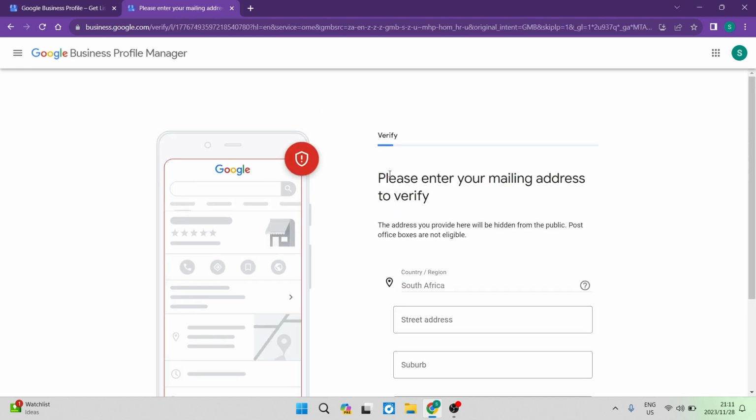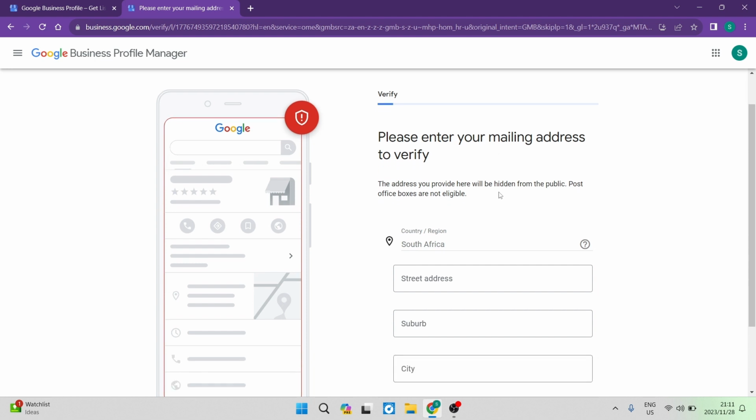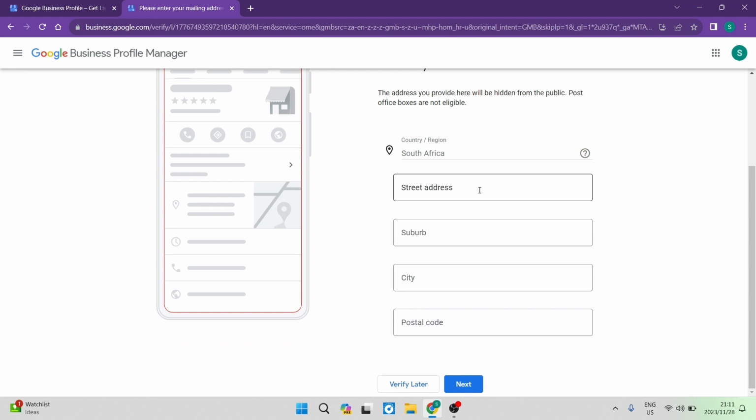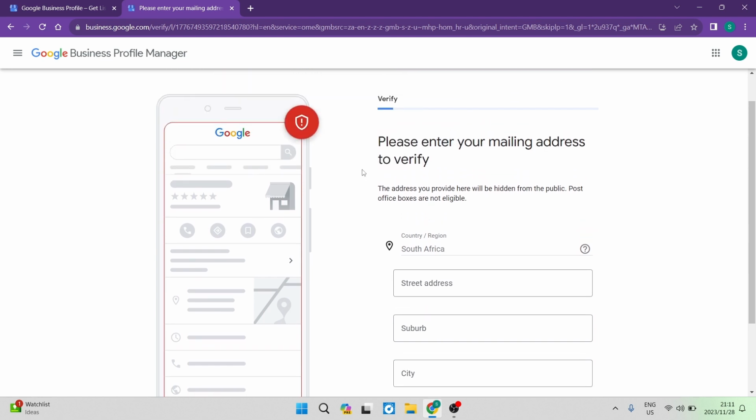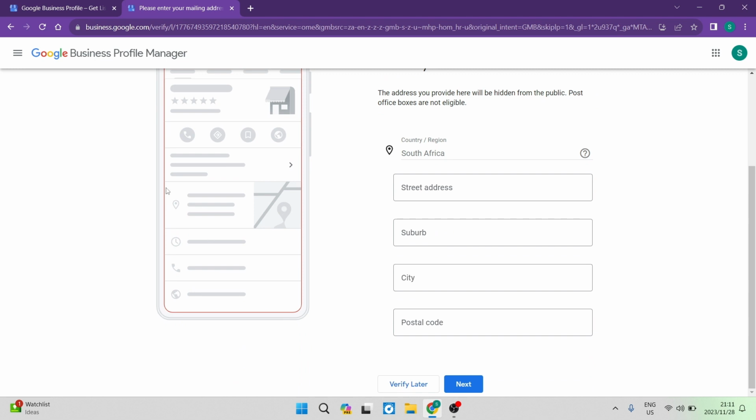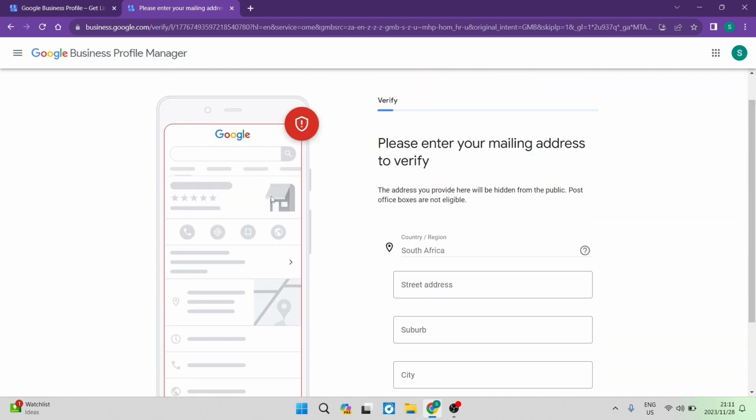Over here it says please enter your mailing address to verify. Now this is not for the public. The address you provide here will be hidden from the public. Post office boxes are not eligible. So right over here you want to enter your street address, your suburb, your city, and your postal code, and this is specifically for your mailing address to be verified. So this has got nothing to do with what will show up on the ad.